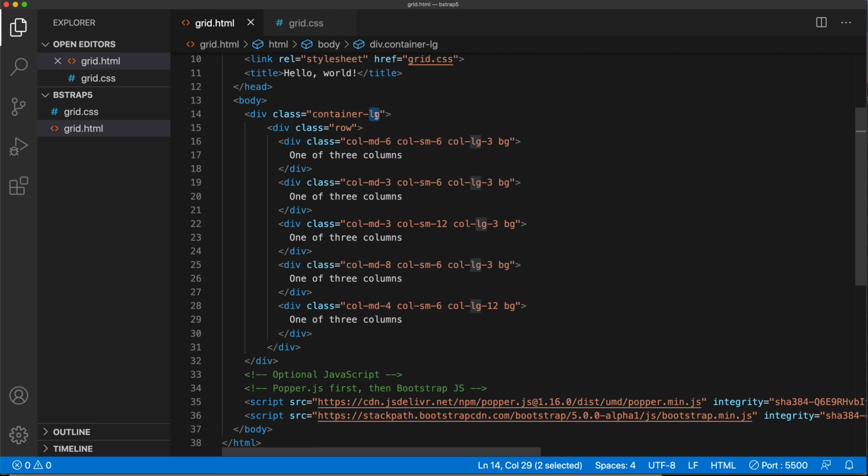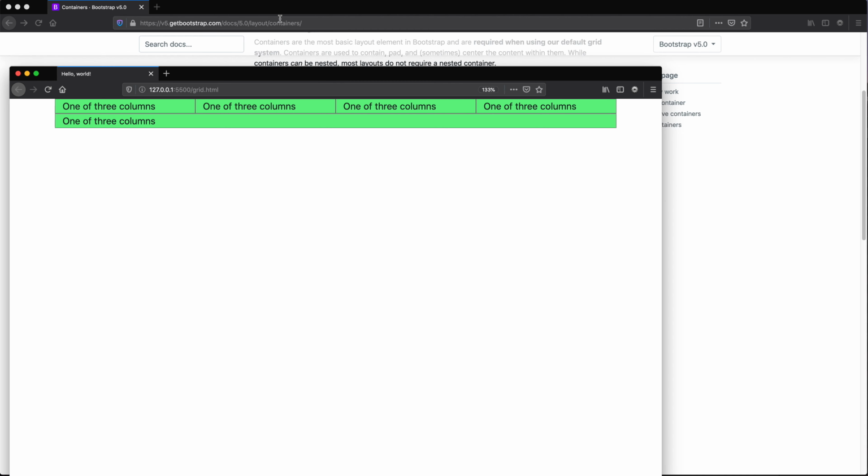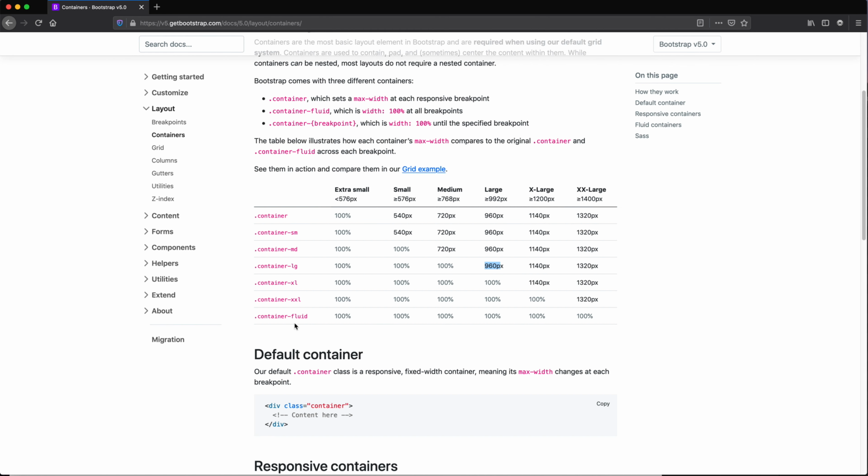So you can do XL, XXL. The same logic goes here. You can just go here to the docs and look inside of these different containers.